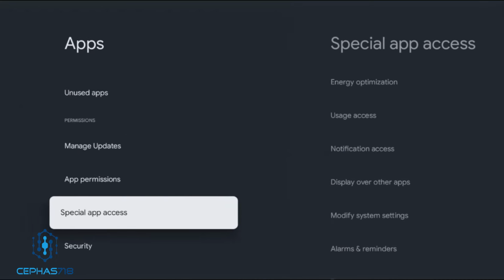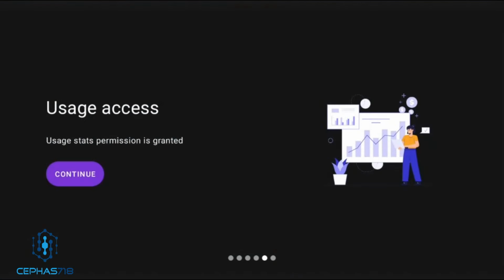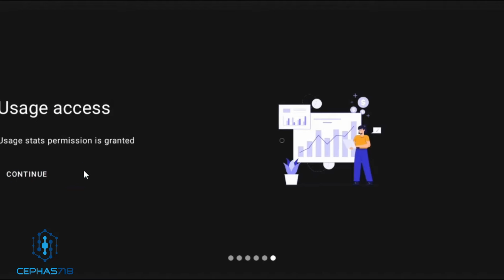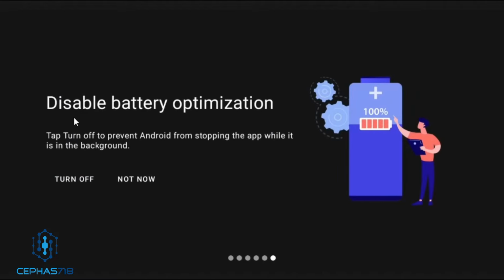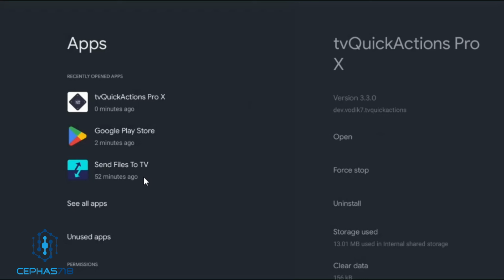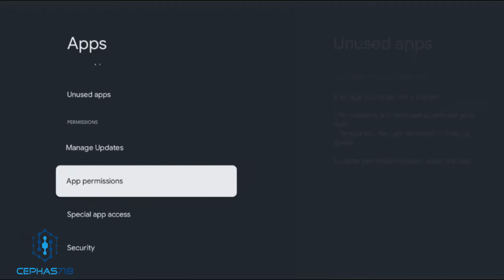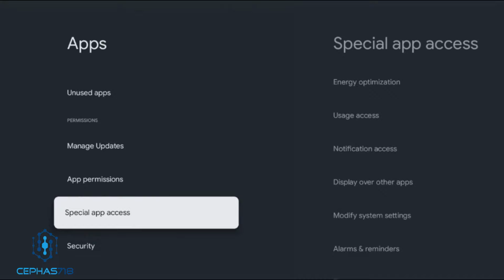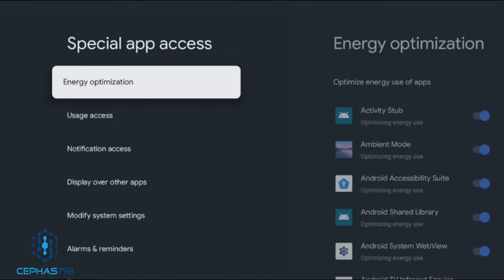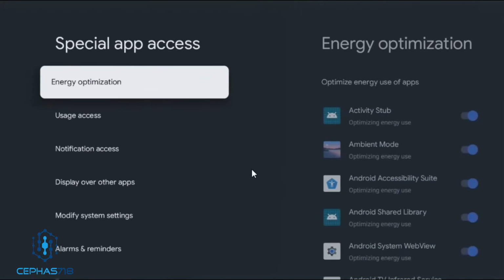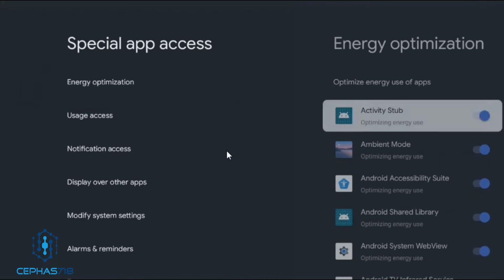Head back. Okay, you know you've done it well when you see it says continue. Okay, now disable battery operation. You can turn that off as well. So let's do that. So basically the same concept. You scroll all the way down so you see special app permission. And battery is energy. So we head to the energy optimization, first one.